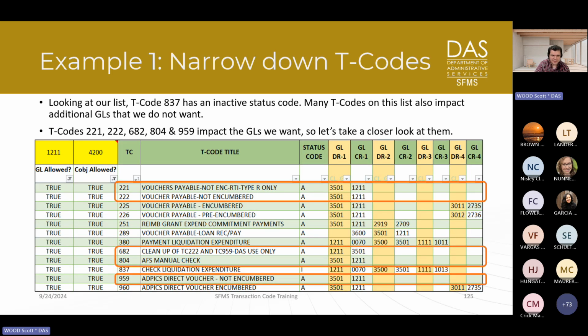So let's look at our list and we see that T-code 837 had an inactive status, and many of the GL codes on this list also impact GLs that we don't want. So let's focus on those that only debit and credit at GL 3501 and GL 1211. Those are our T-codes 221, 222, 682, 804, and 959.